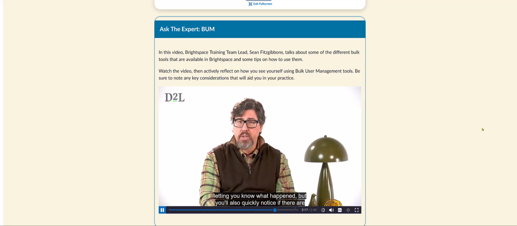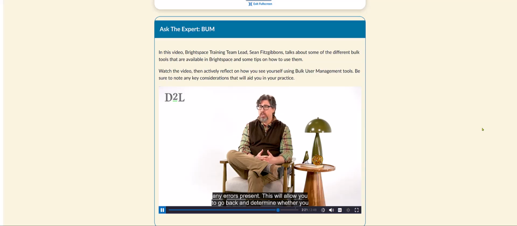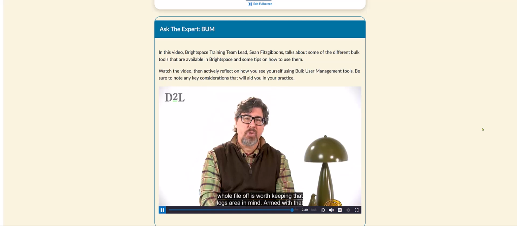But you'll also quickly notice if there are any errors present. This will allow you to go back and determine whether you need to just fix one or two things in the file, or if it was something that was way off with it when it was added into the system. It's rare, but knowing that having just a letter off in the department name could throw your whole file off is worth keeping that logs area in mind. Armed with that information, your bulk process has become a little bit easier to manage.